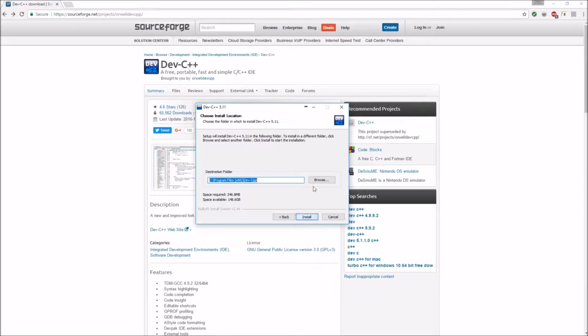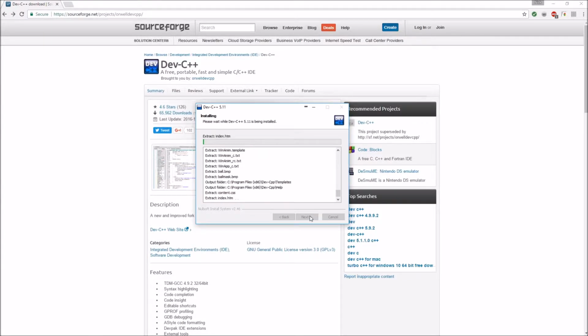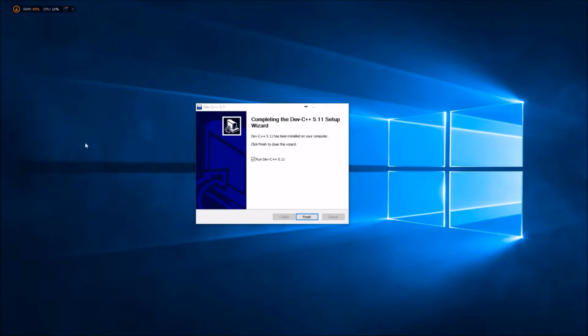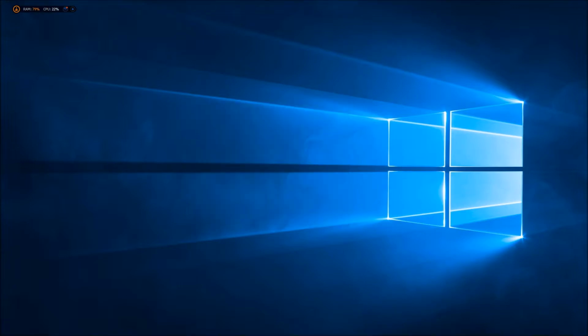Click next. You can install this wherever, and then it will download. So we'll be done. We'll be back when it downloads. So when we're done, it's going to look like this. It'll say it's been installed, and we're going to click Run Dev C++ right here.